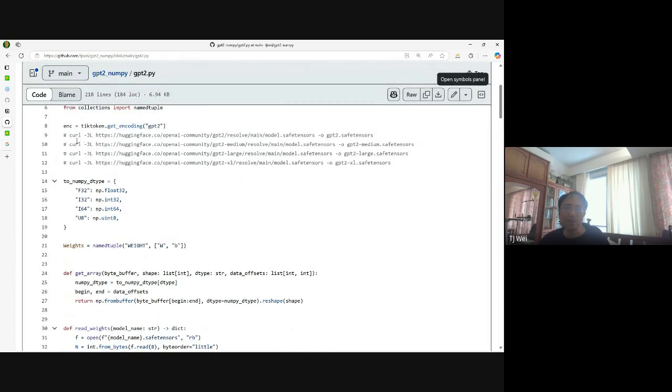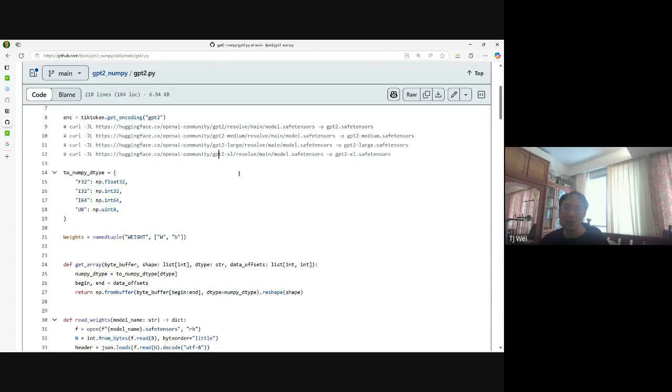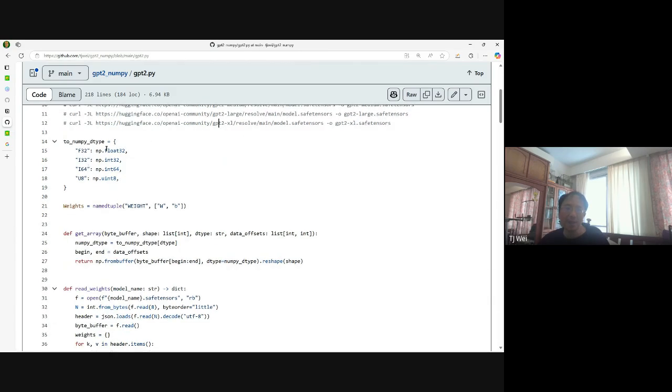But anyway, you can find publicly available weights of the GPT-2 models: GPT-2, GPT-2 medium, large, and XL, which is the most capable model of GPT-2, in safetensors format. And you can get them from Hugging Face. I already give you a command here that you can use to retrieve these models by using the curl command line tool.